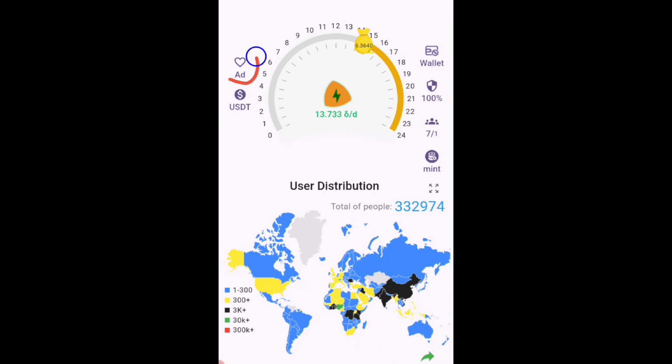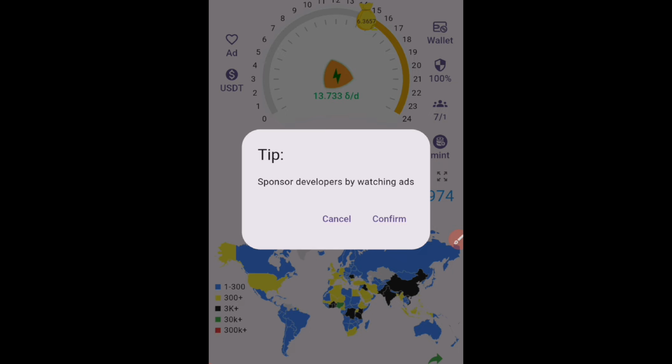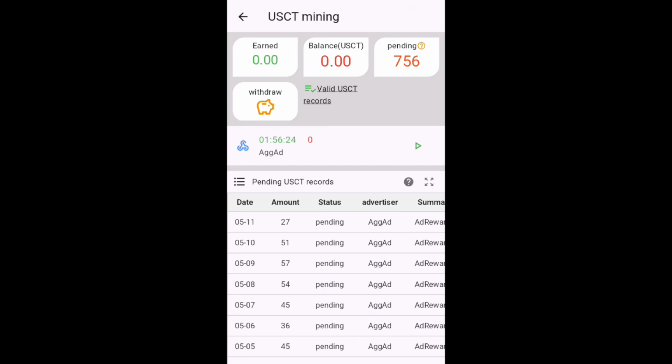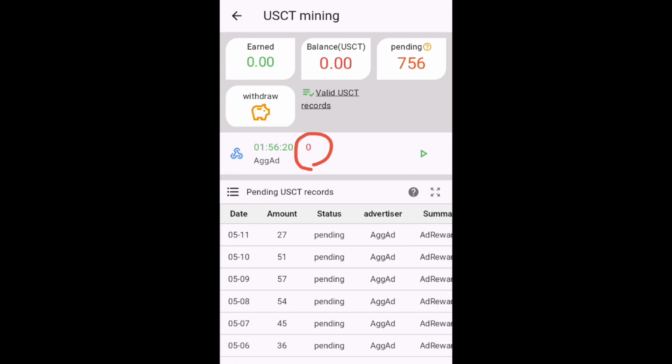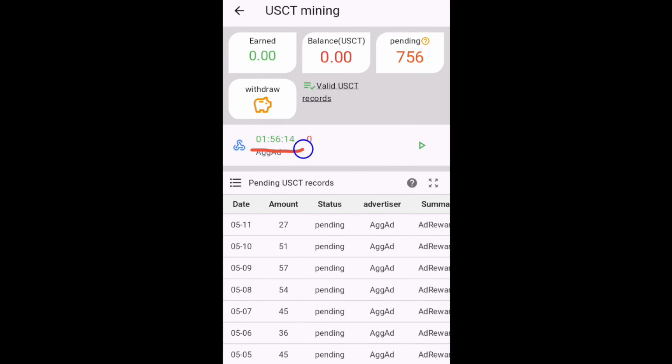First, you have to click on this ad and click confirm. The number of ads you need to watch will appear here. You can see that mine is 0. I've already watched it. And if you look closer, you will see a timer running here.